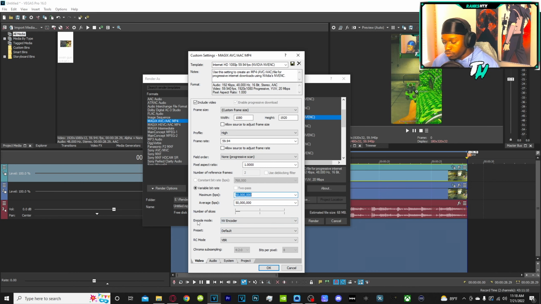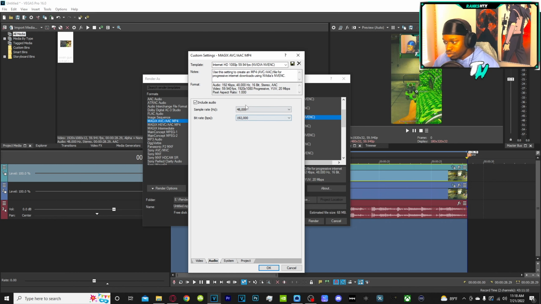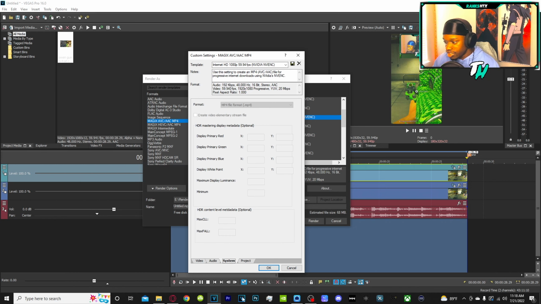Now the next thing, obviously you want to make sure encode mode is on NV encoder. This uses your graphics card, your NVIDIA graphics card. Preset, obviously put this at high quality. And really, as far as audio, you probably won't need to change audio at all. You don't need to change any system settings.